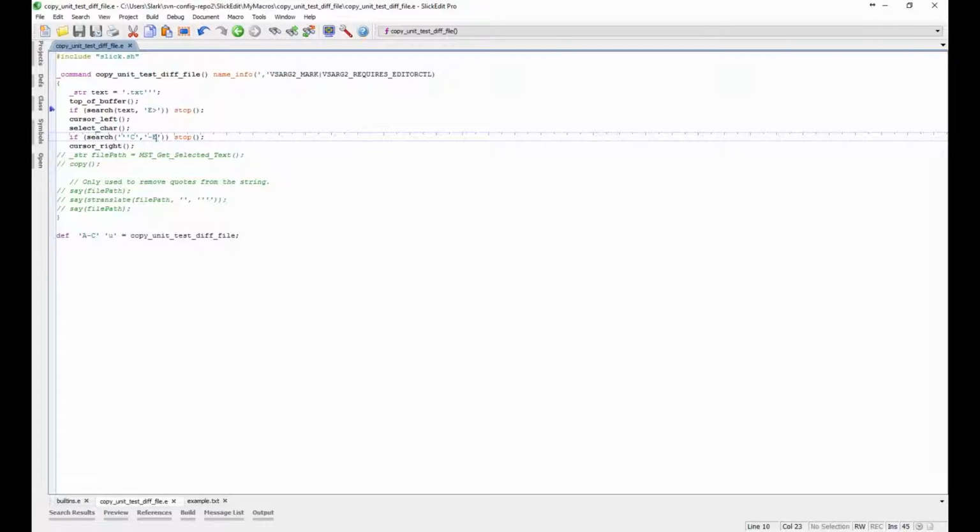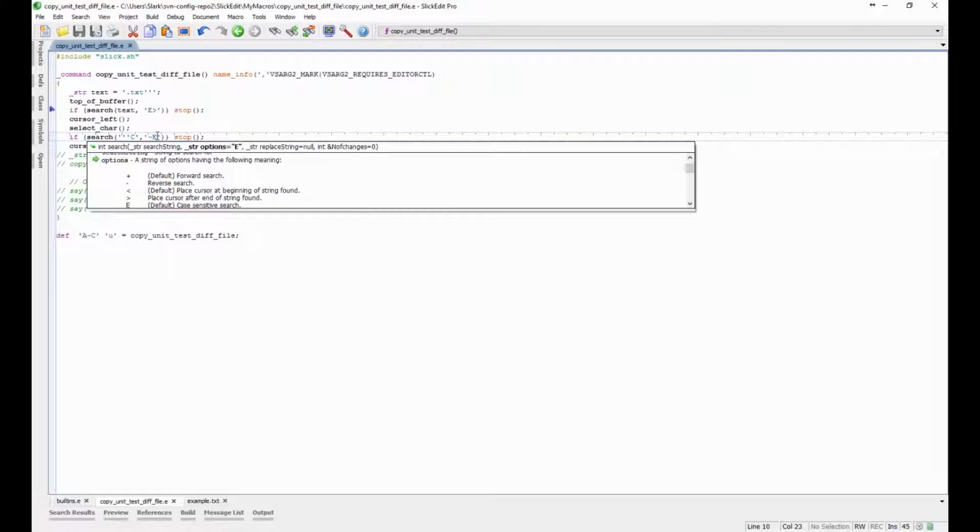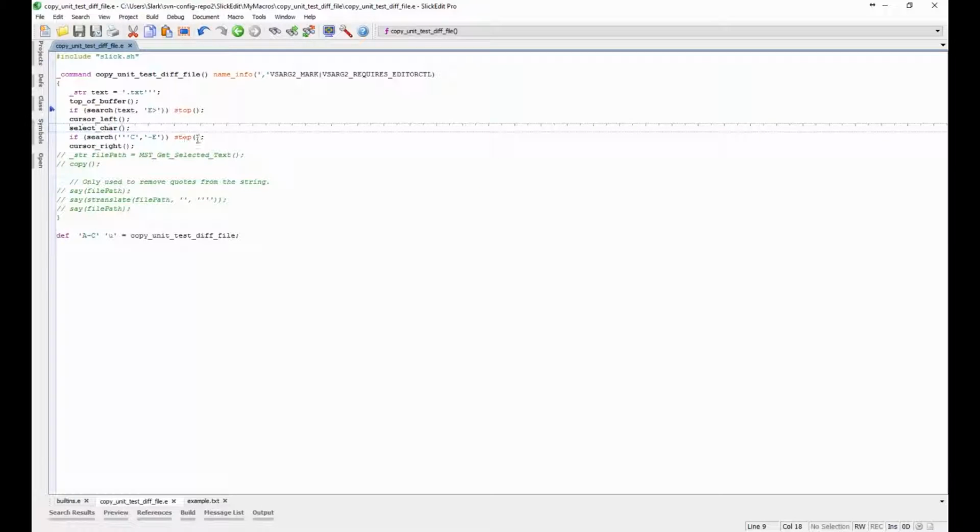The E is for an exact search, a case sensitive search. So if I want to make this very precise, then I use E. But if I wanted to do this while ignoring the case, I can use I instead, which may not be a bad idea depending on what you want to do.